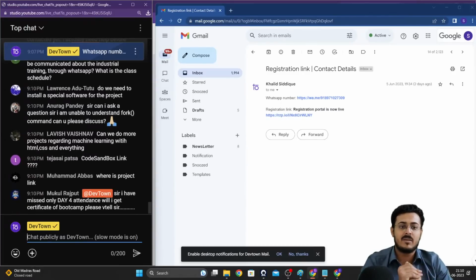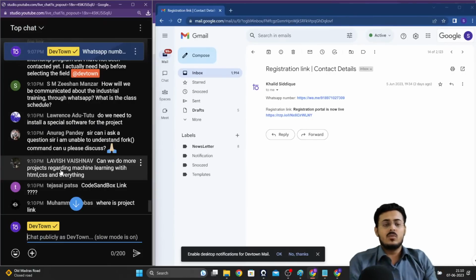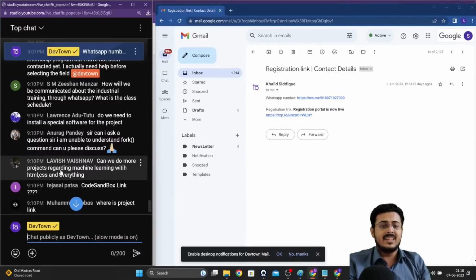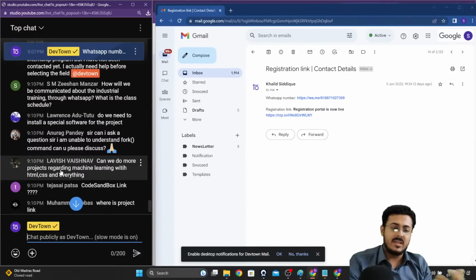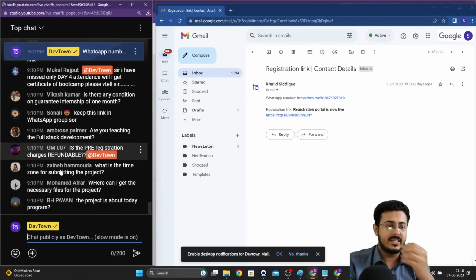How will we be communicated about the industrial training, through WhatsApp? What is the class schedule? So once you join the program, initially you will be contacted through WhatsApp itself to help you figure out everything. And then we have our own portal, our own LMS itself, where all the classes will be going on Zoom. It is already integrated.